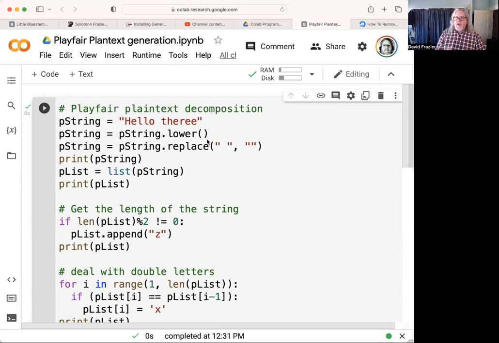Okay, so I have another video out there on creating the key square matrix, which is a two-dimensional list or a list of lists. So you can take a look at that, modify that, make sure you understand it if you're going to use it. I don't mind you using the code, make sure you understand it, okay?